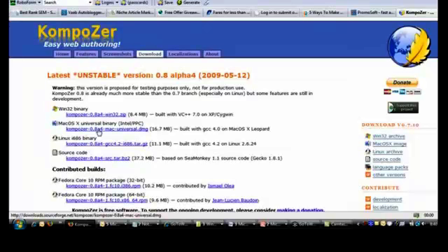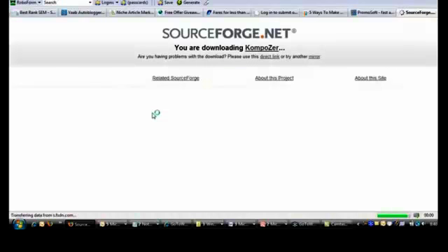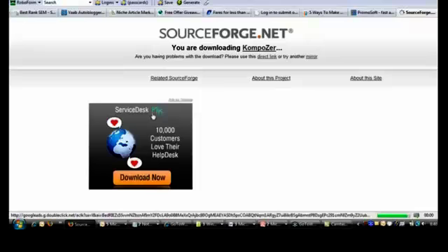So you can go ahead and download that file. But with Composure, you just need to click right on it. You don't want to right-click and download it. You just want to click on it, and it's going to take you over to a site called Sourceforge. Sourceforge is basically a software site in itself. It's its own little software directory.